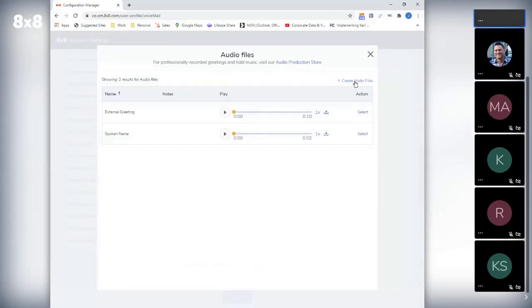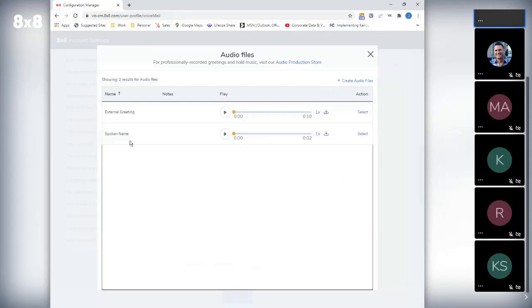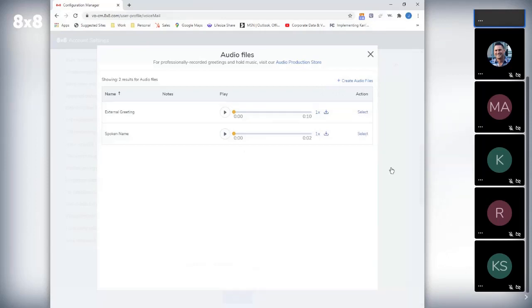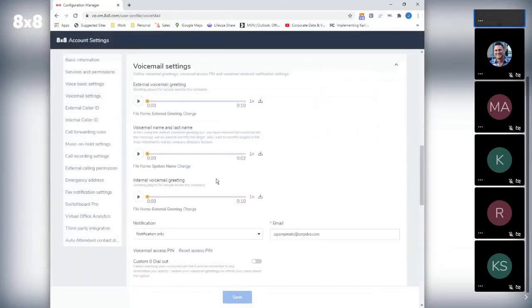I want to create an audio file. So I can either upload an audio file that's already been created or call a number to record, right? So maybe I just call my extension and it prompts me to record my name, my spoken name, as I like to say. Once I do that, I can then select it, right? So here we are. I have my spoken name and I select it. And that's what I'm using, right?